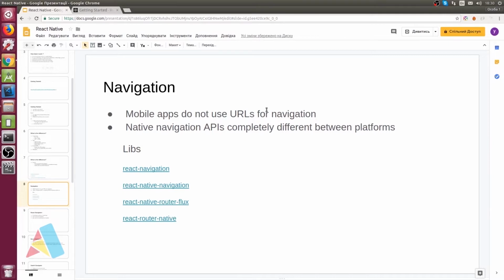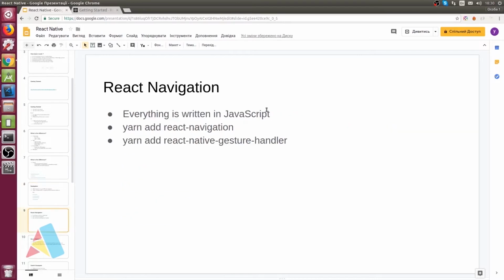Android and iOS have completely different APIs for navigation. That's why there are essentially two types of libraries: those that are wrappers for native APIs and those that implement navigation entirely in JavaScript. We will use a library called React Navigation, which has already become the de facto standard in the world of React Native. And all the logic is implemented in JavaScript here.